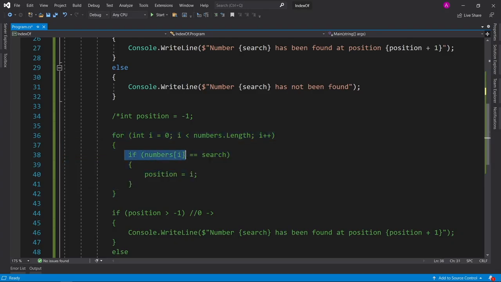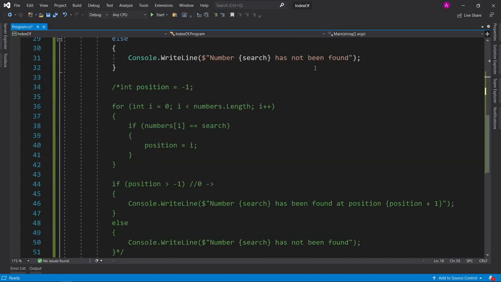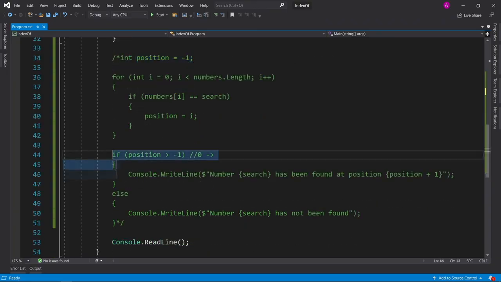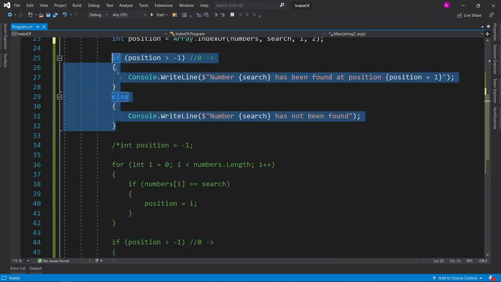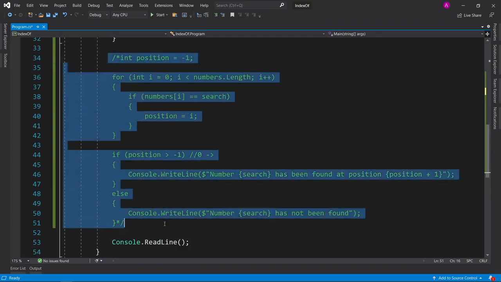So in order to do this manually, you can loop through the elements that you want, check if the number you're up to based off the index position of I is equal to the search variable that the user typed in up here, and if you find a match, then you can assign the position to the value of I. After the for loop is run, you can check the same if statement as we discussed above. These are copy and pasted down below just to give you an example in this little section.